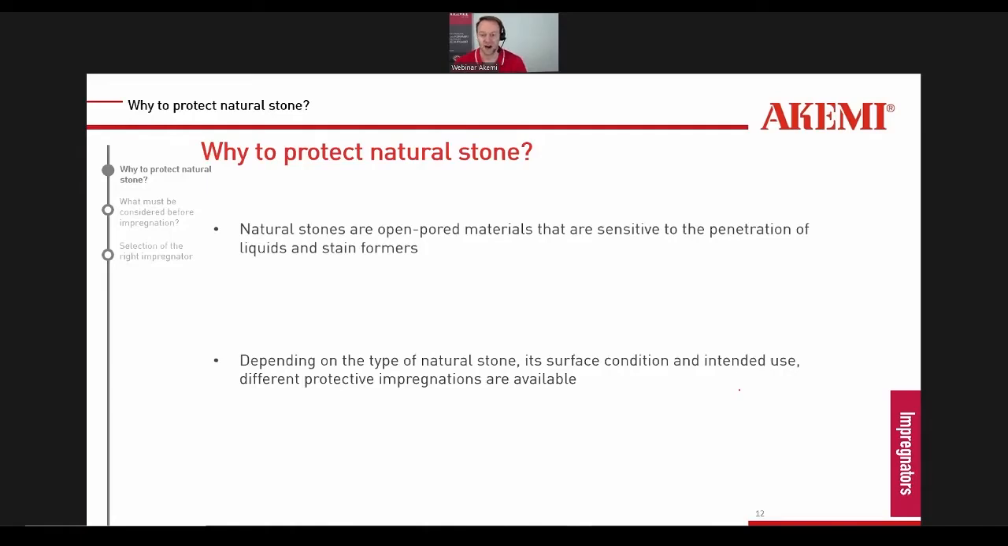And what type of protection? This depends on the type of natural stone. We have some very dense materials. They don't absorb much. They don't get affected by many stain-building agents, and some are very sensitive. And of course it depends on the finish of the natural stone, is it a polished finish or a rough finish? Is the stone only cut raw from the block? It's very open. It has a big surface where stain-building agents can affect and attack.